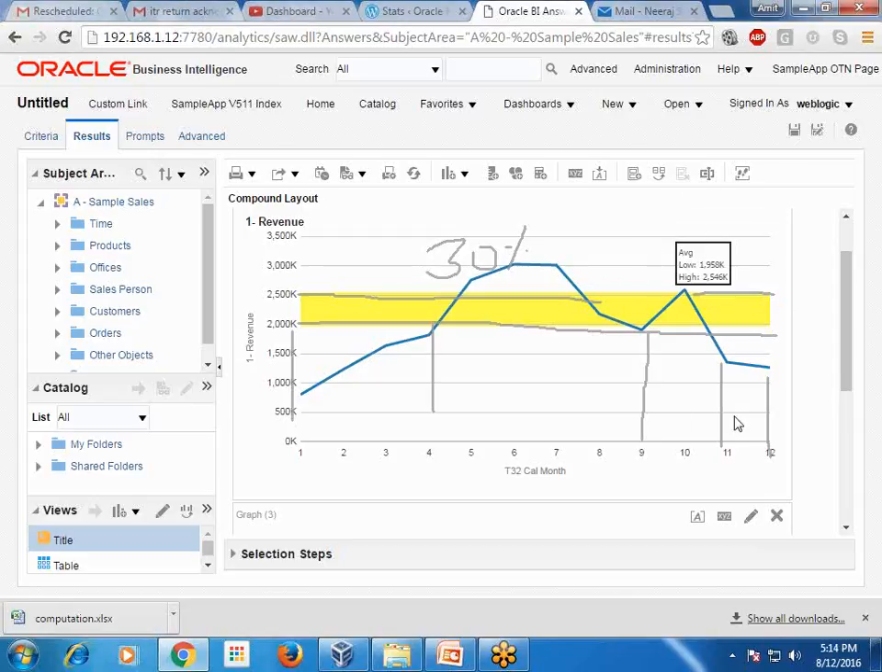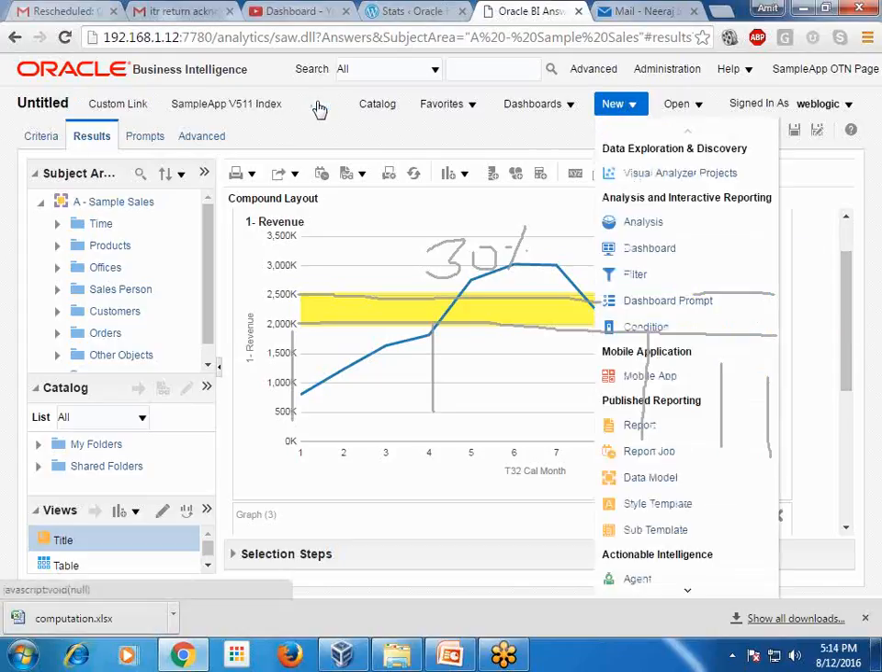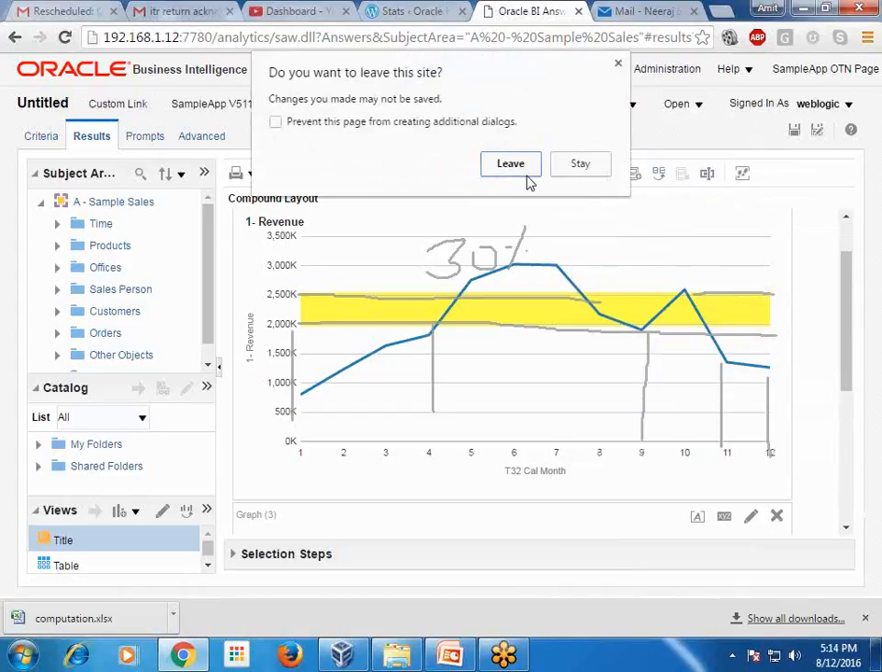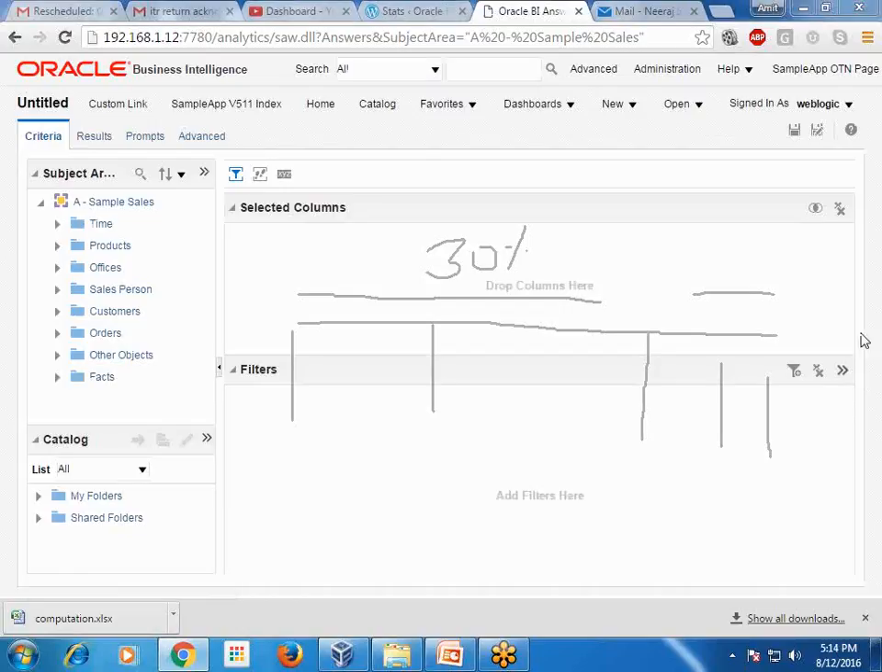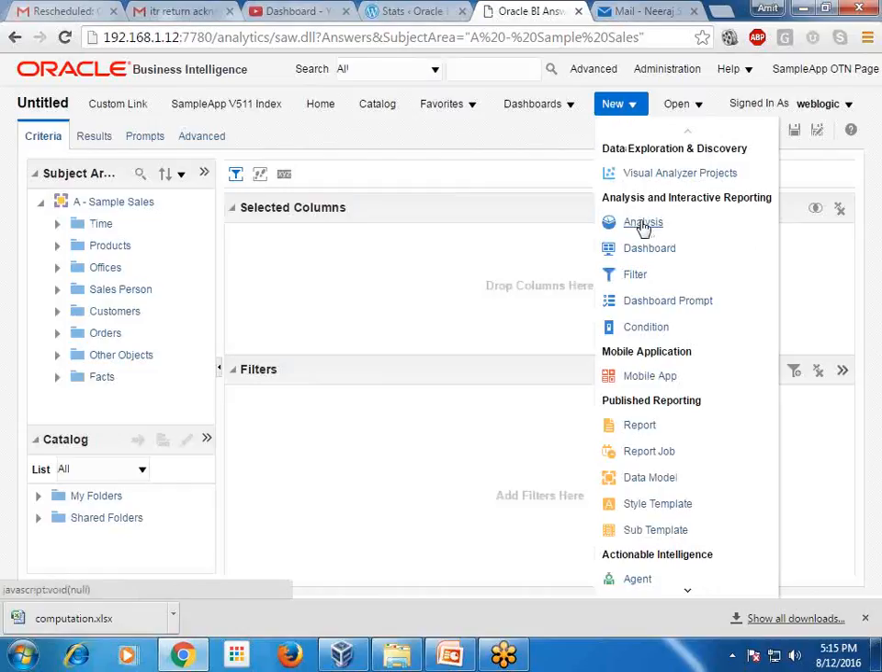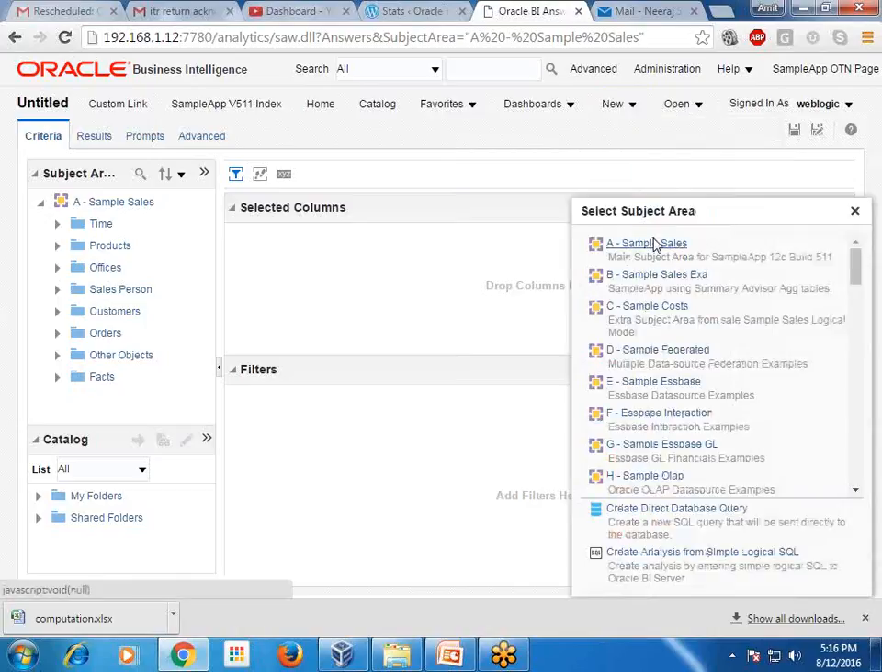In order to do this analysis, I'm going to create a completely new analysis sheet. I'm using the Oracle sample application called Sample Apps V511. It's built on top of Oracle 12c. I click on new and create new analysis, and I'm using sample sales. I'm going to build a new analysis on sample sales.